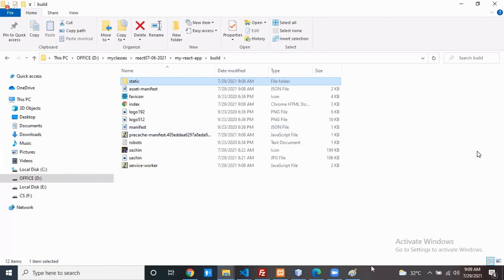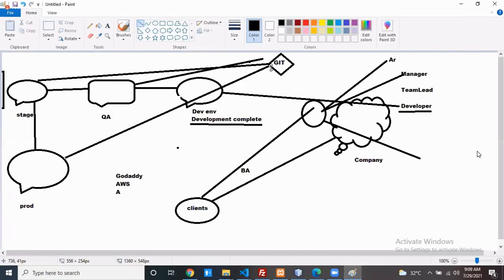What is the next step? Once my build is completed, what is the next step? Can anyone tell? Once I have the code, you have to move this code to production. Agreed or not? How should we move this code to production?